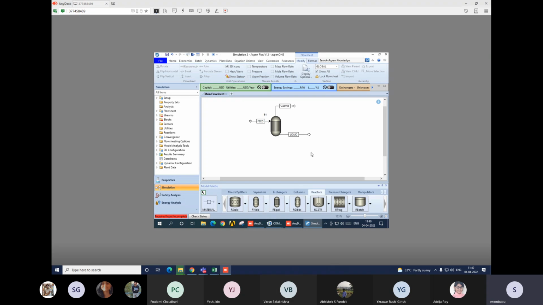So in DWSim it is easier. We can say the streams. If the stream is not there, just click it. It will be a little bit easier, more handy. So once you define the stream, we need to define the properties.